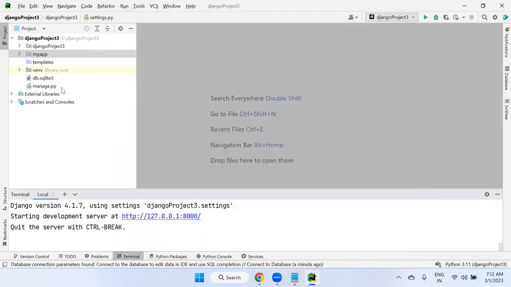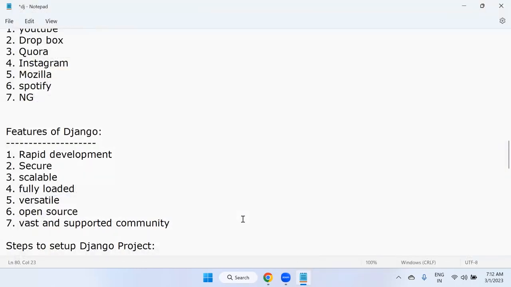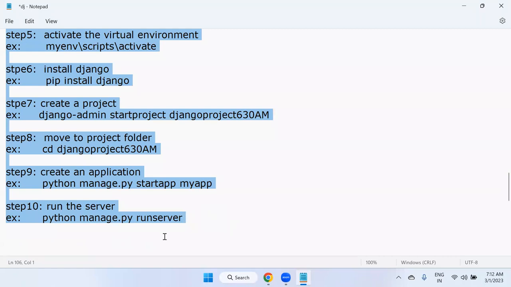You may feel this is simple. Yes, this is simple. But every Django developer must be aware of these steps also. That's why I have introduced these steps, how to set up the Django environment step by step. You should not ignore these steps. At least one time, just practice it, and then after that, you can leave it.